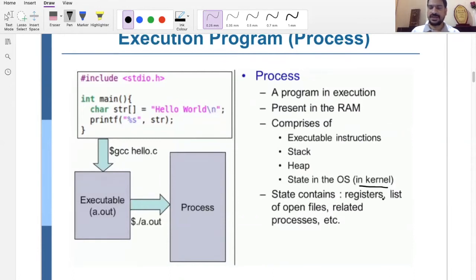State contains registers, the list of open files, and related processes. So all these things are different attributes related to the process. You have the executable code, no doubt, but this executable code also has different properties. Like you must have seen in the database management system, where we have the data and attributes related to the data. Here also we have a process and there are different attributes related to the process. That is also there in the main memory, which we'll see shortly.